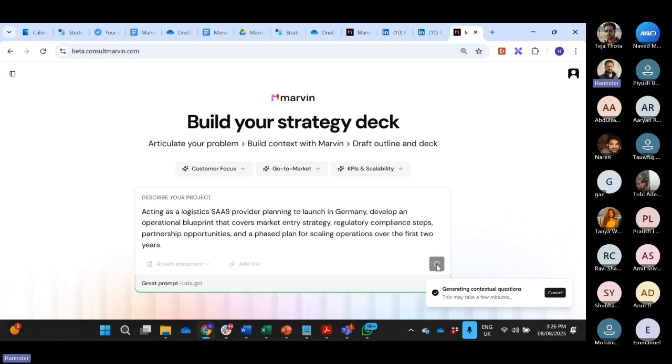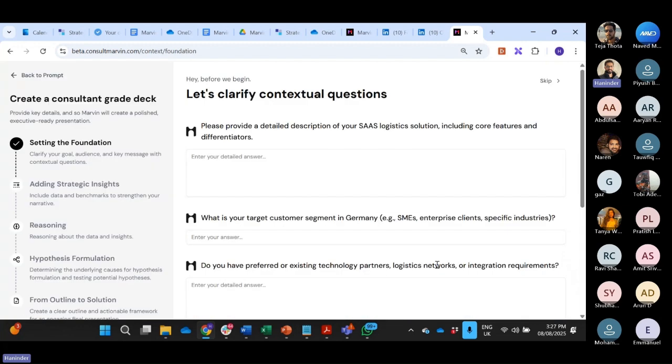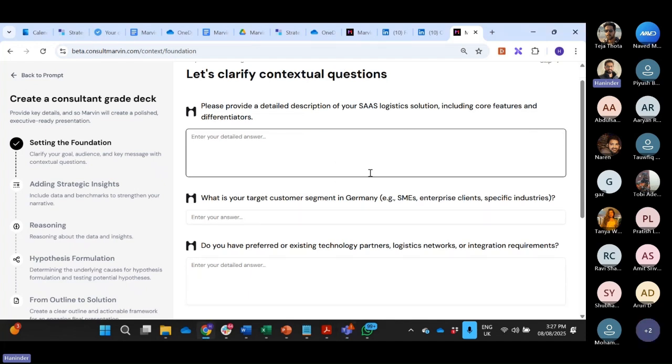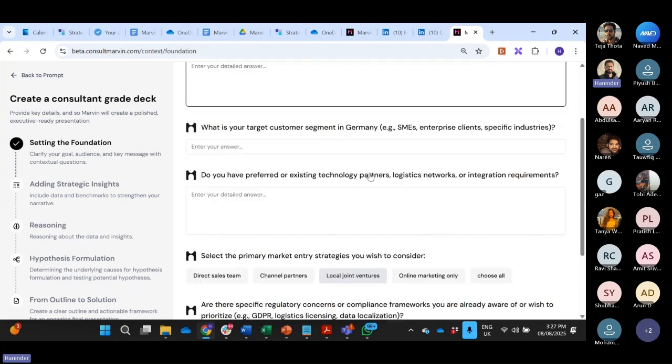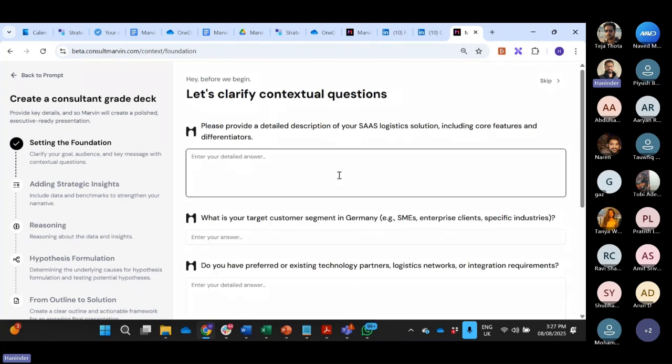As a next step, it takes that problem statement and starts thinking through what additional information Marvin needs to anchor the solution more specifically. I think we might not have covered it in the past, but the more specific these answers are, the better the quality of the final output. So maybe we can quickly go through them. Discuss SaaS solution.